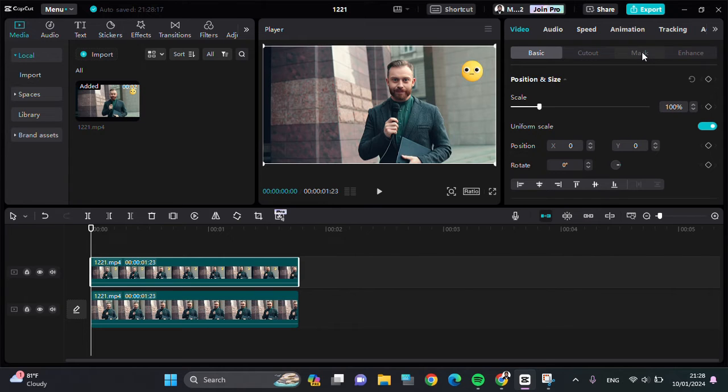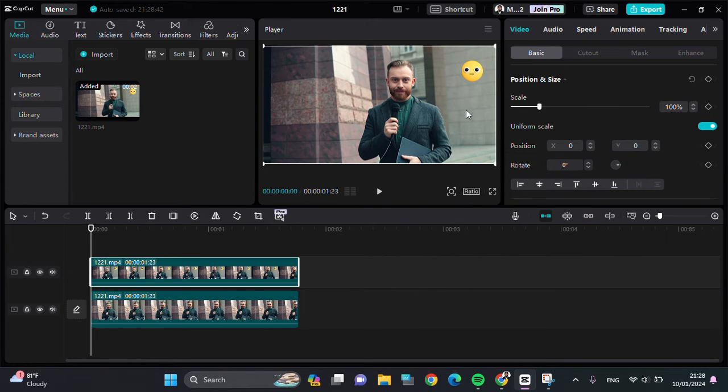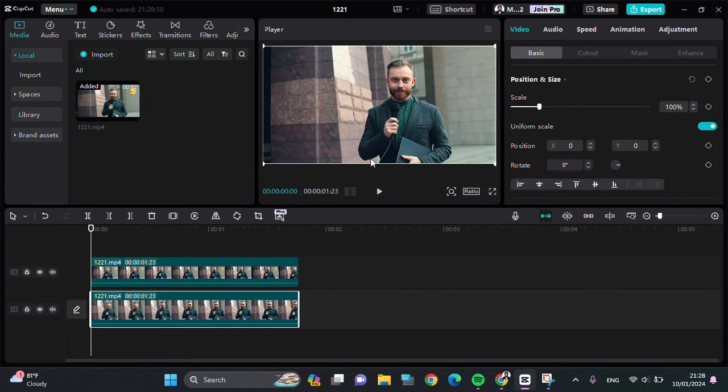So you can tap on this mask right here, then we're going to select the circle mask, and we're going to use the mask to cover the emoji. So I'm going to adjust the size of the mask. Okay, I'm going to place the mask right here, and after that we can go to basic, and we can drag the mask to cover the emoji. Okay, and now the emoji has been removed from our video.